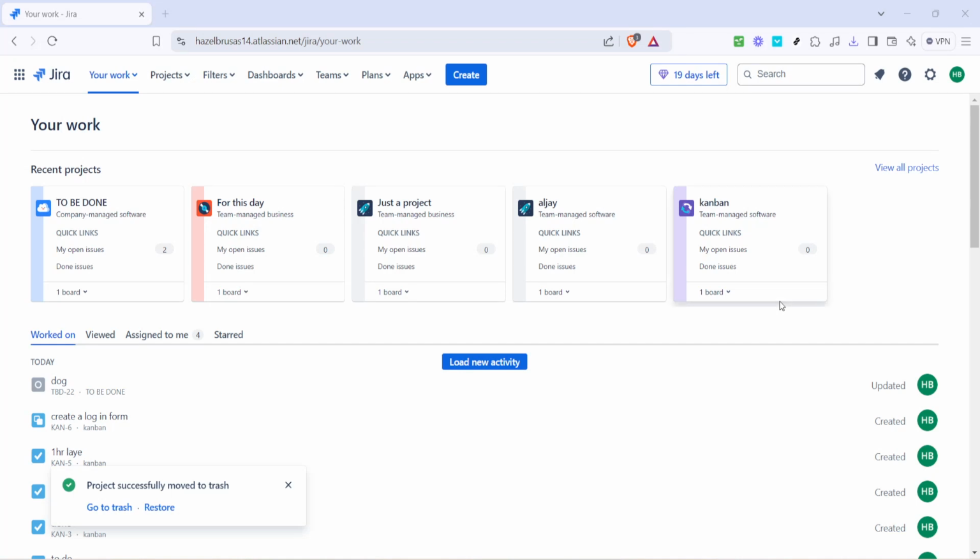In today's video, I'm going to teach you how to create a Jira Kanban board in just a few easy steps. If you're looking to enhance your project management skills and streamline your team's workflow, then you're in the right place. Kanban boards are fantastic for visualizing tasks, managing workload, and tracking the progress of projects efficiently. So let's dive into it.